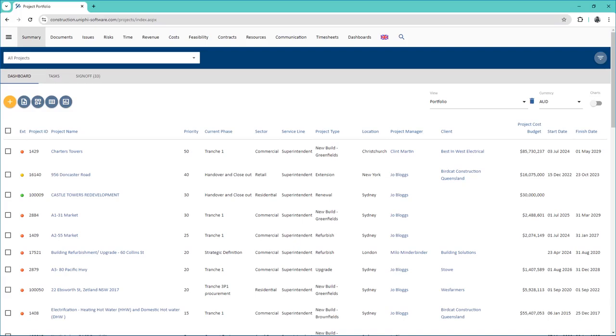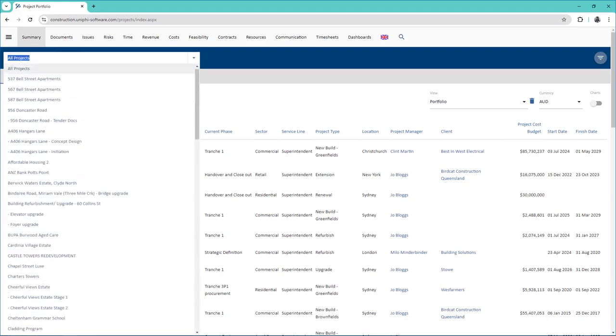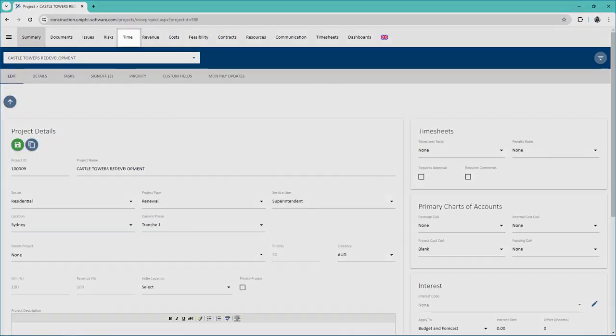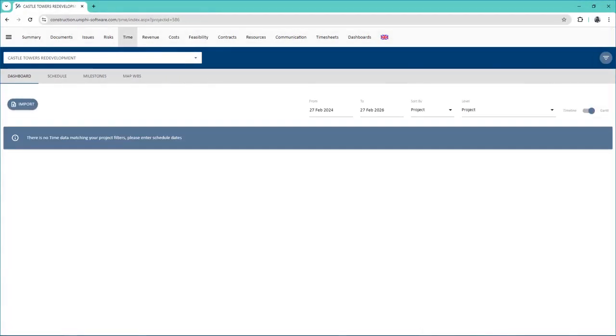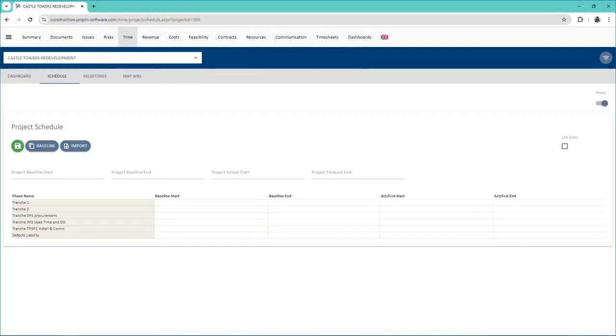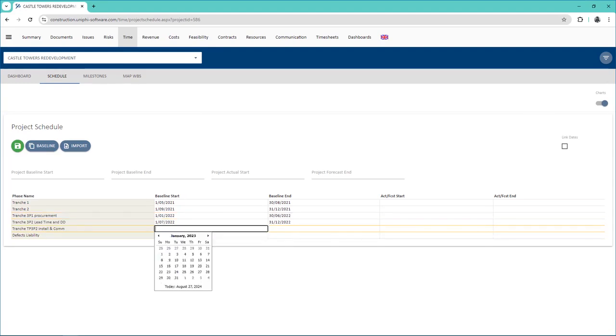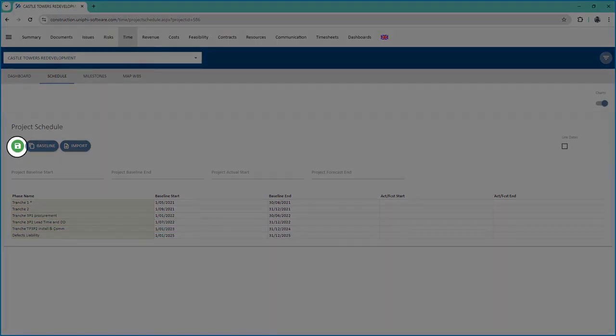This video will show you how to schedule your project in UniPhi. Start by selecting your project and go to the Time module and navigate to the Schedule subnav. Enter the baseline dates for each life cycle phase. Press Save when you are done.